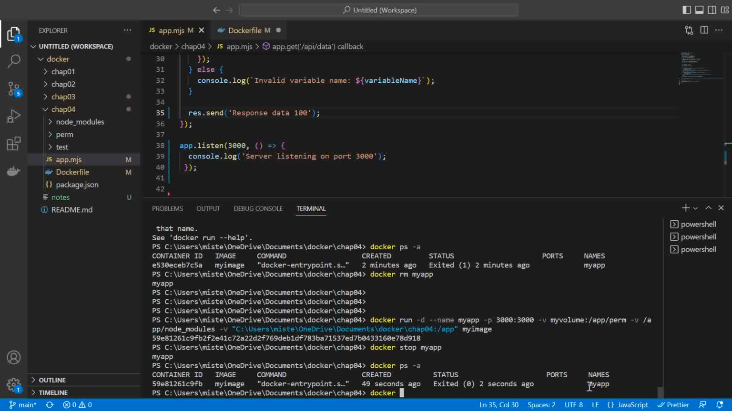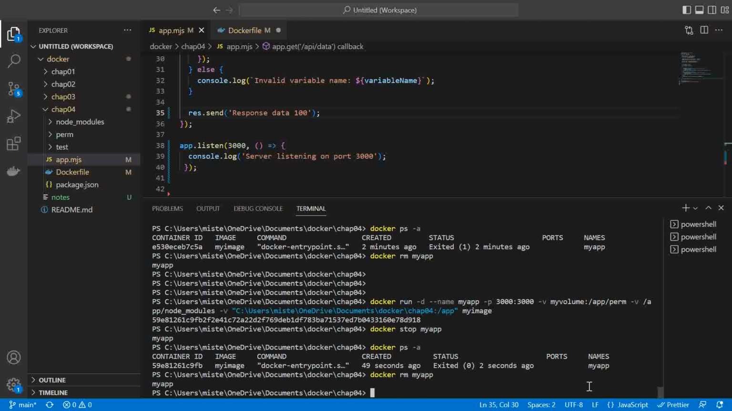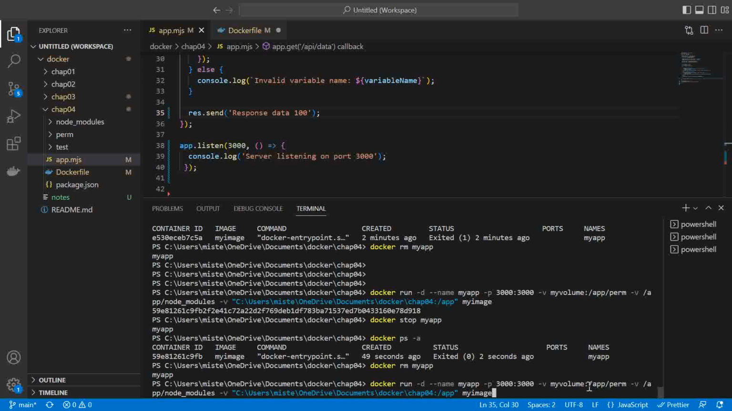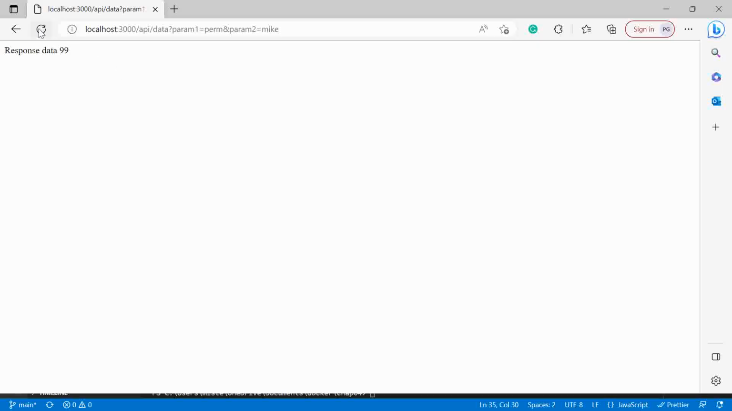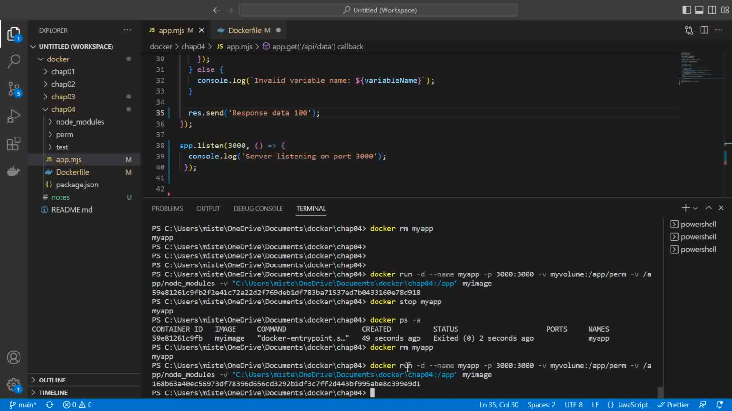We can delete the container, okay, with rm, and now we don't need to run the container again or create an image again. Only this benefit we can use for Windows. If you see, it's 100. We haven't created the image again. We just stopped the container and ran the container, and it picked up the latest code from here.